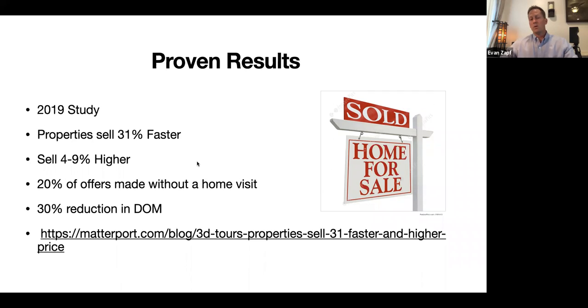Properties will sell about 30% faster for about 4 to 9% higher. And again, these are properties that have a readily available tour to be seen. 20% of offers are made without a home visit, and 30% reduction in days on market. So all upside. Whether or not those numbers are truly accurate, I can only see upside in having a 3D Matterport tour.